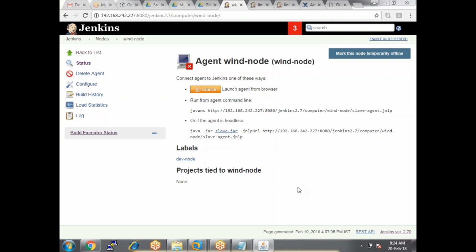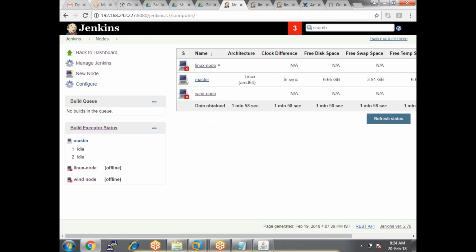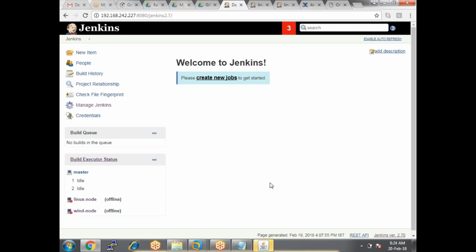Now, but unfortunately, I'm not able to launch either of these two. Okay, we'll launch it. I'll need to upgrade my Java versions. So I'll upgrade it, then we'll launch it. Now, we have only the master ready, but we have seen how to configure the slaves. That is ultimately how we configure the slaves.